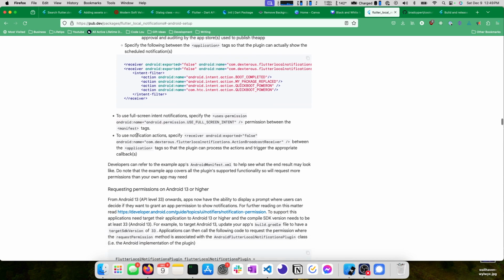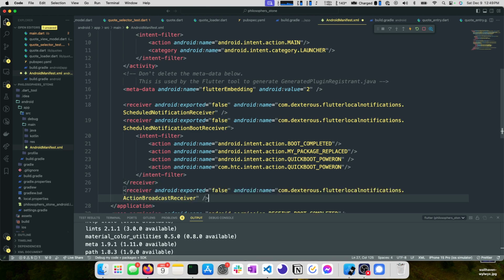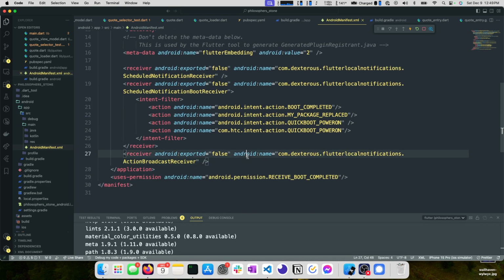To use notification actions, specify receiver Android exported false, so that the tags in the plugin can process the actions and trigger the appropriate callbacks. I do think we want this. So we're going to grab this and add it between the application tags. So we'll add it right here. And my understanding here is that this allows us to receive when a user clicks on or taps on a notification, and then we can run some code. So in our case, it'll take them to the appropriate screen. And I think that's all we'll need to do there.